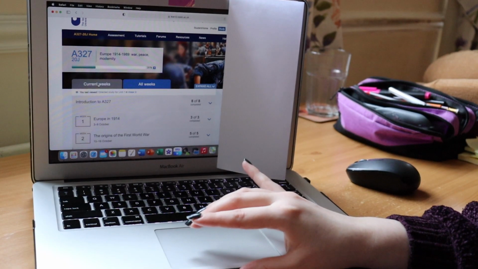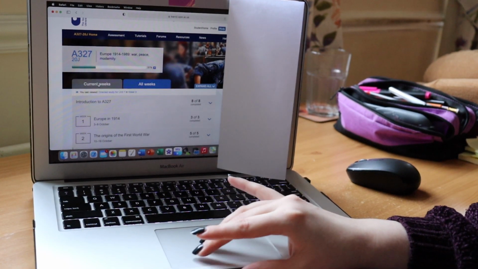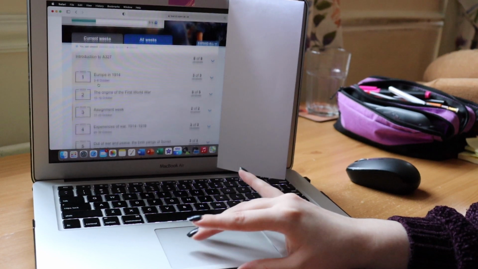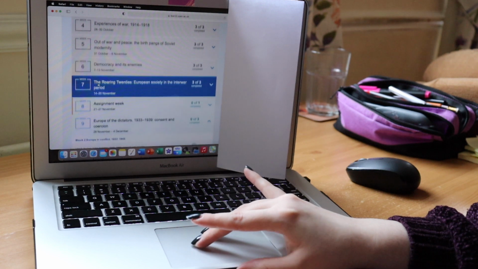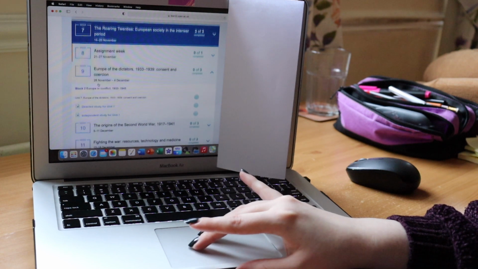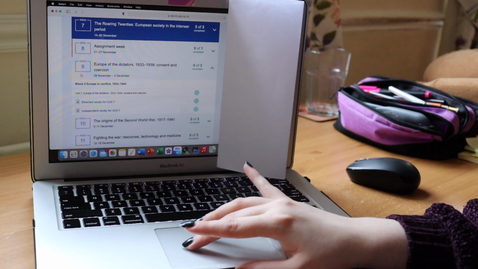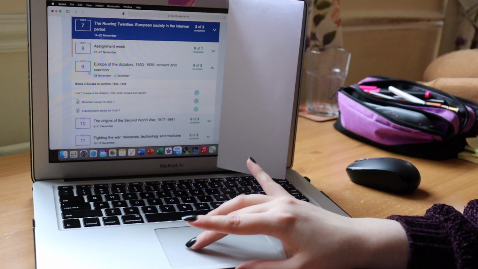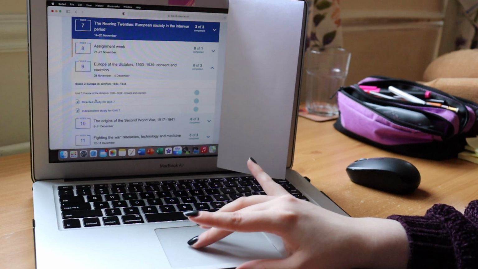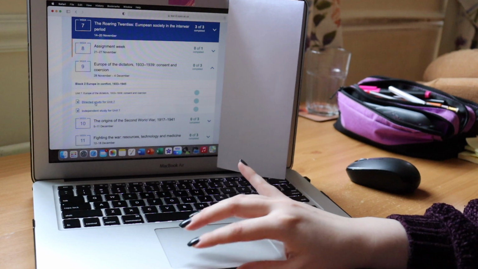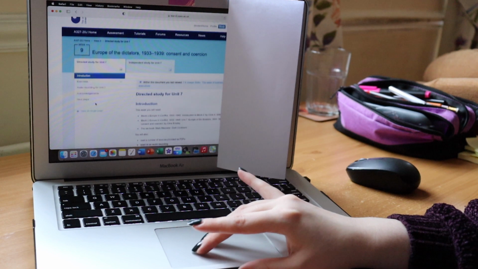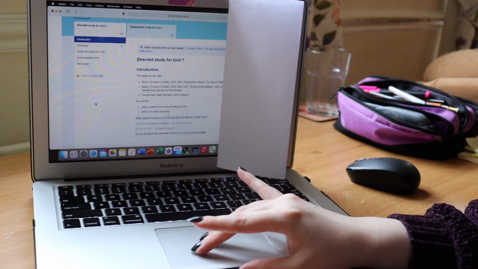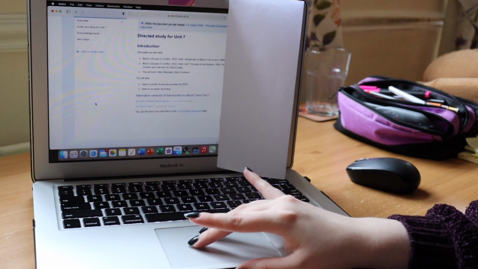Okay, so this is my study planner. This is where you find out what you're doing each week, and each year that I've done it, you tend to have one chapter and then related materials. So this week was actually week 9, which was Europe of the Dictators. You can see that I have Unit 7, which is the chapter from my printed books, and then directed study are online resources. For history, there tend to be primary sources, secondary sources, audio, video, stuff like that.